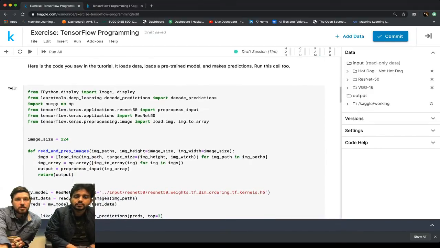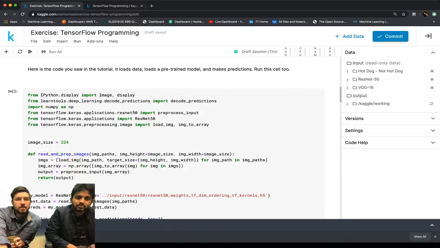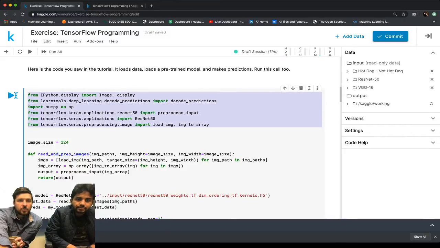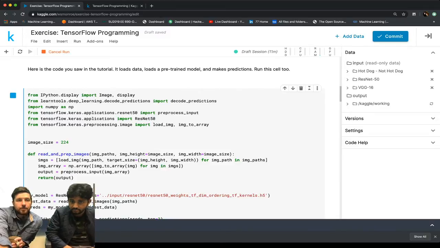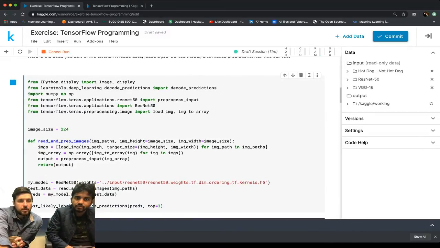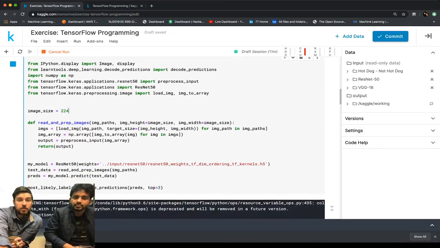All right, so now we see this TensorFlow.keras library is being imported, and the learn tools are being imported. We're going to run this cell here, because what it's going to do is first import the libraries, then we're going to specify what our image size should be, which is going to be 224 by 224.